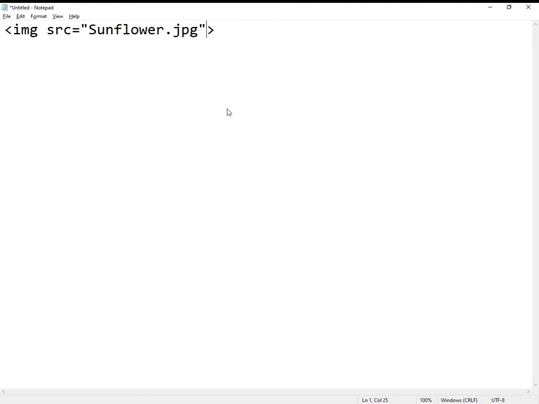I don't have a file called sunflower.jpg. If you have one, you need to give that with the exact file name. HTML supports .jpg files, .png files, .gif files as well. But the only thing is that you need to give the directory or the file name properly. If you don't, it won't be displayed properly on your web page. So this is the one thing you need to take care of, this src attribute over here.